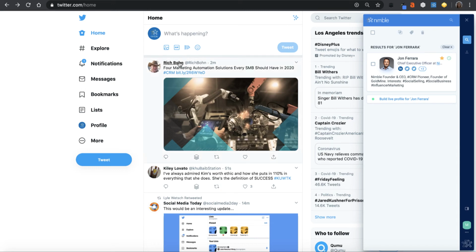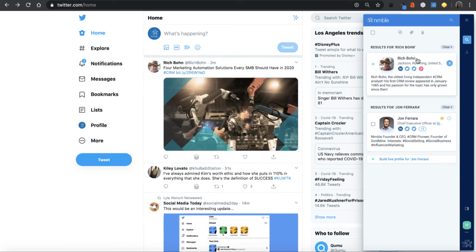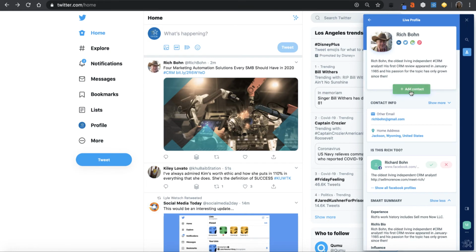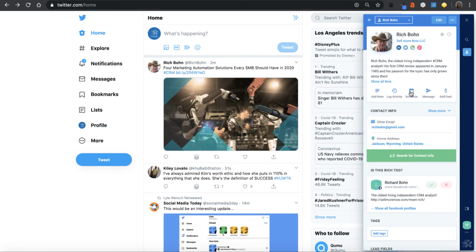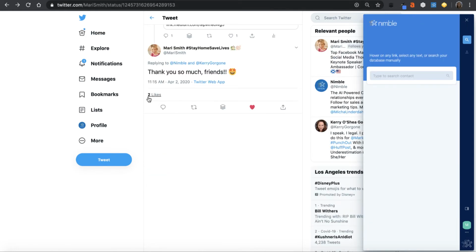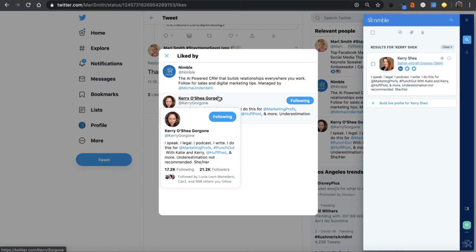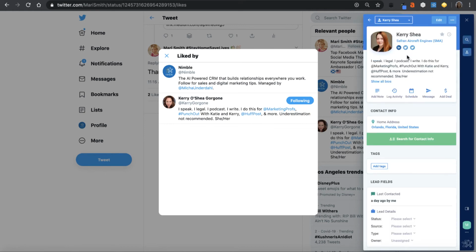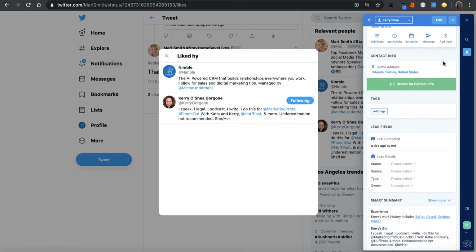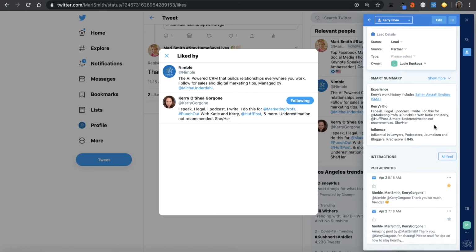With Nimble Prospector, you can easily create new contact records by simply hovering over any name on your Twitter homepage, in your notifications, or within Twitter lists. You can even use it to find out more about the people who are engaging with your content. Nimble Prospector will save you hours of time on manual data entry by creating rich contact records everywhere you work.